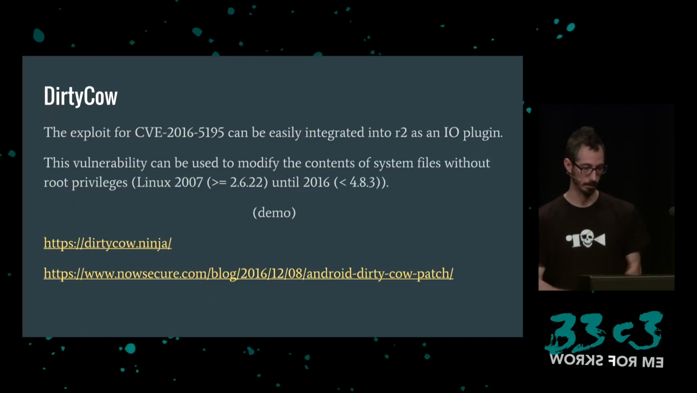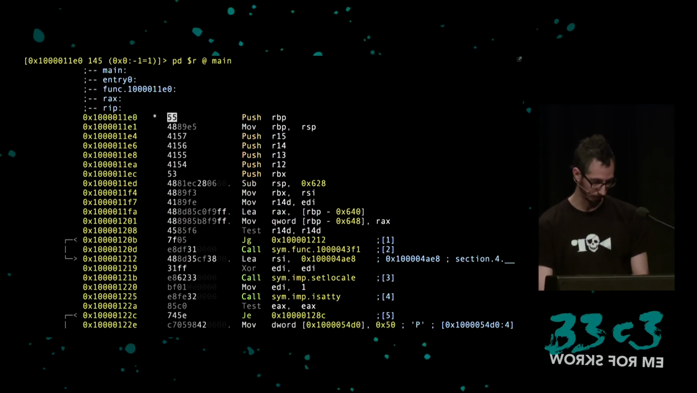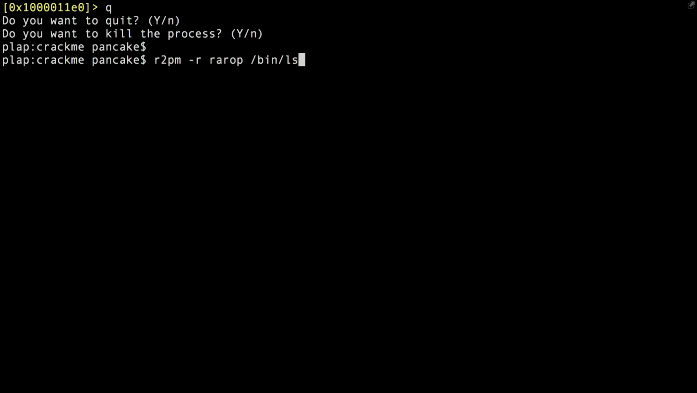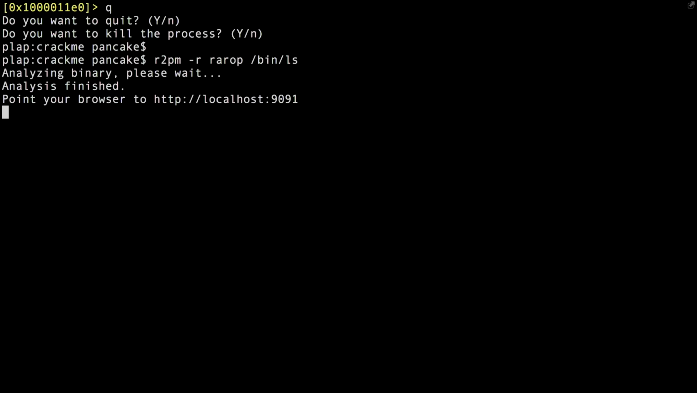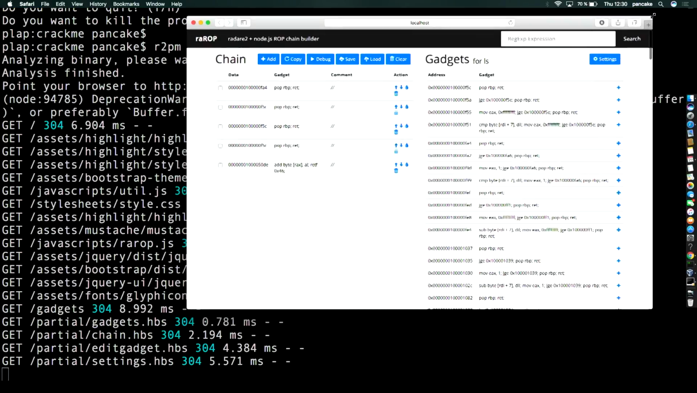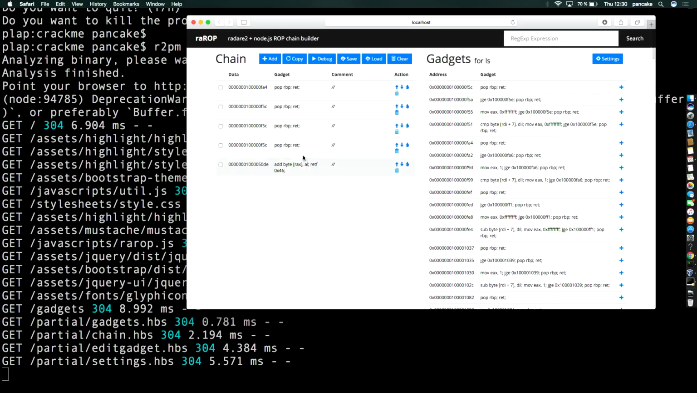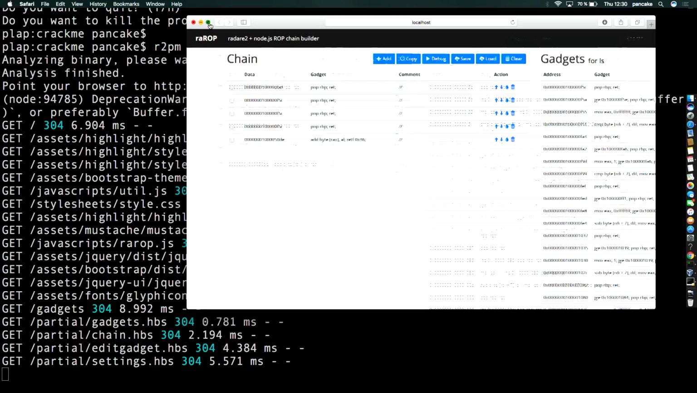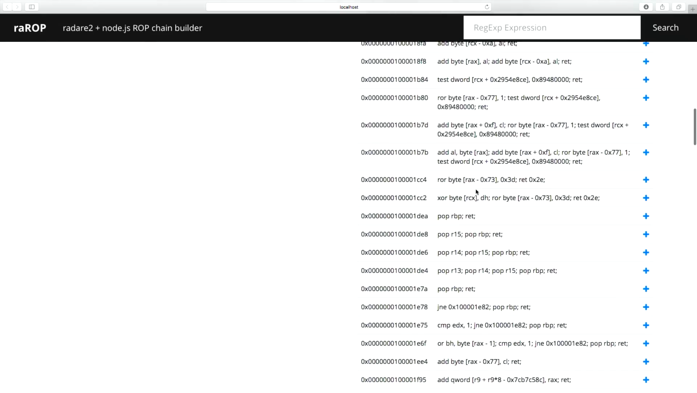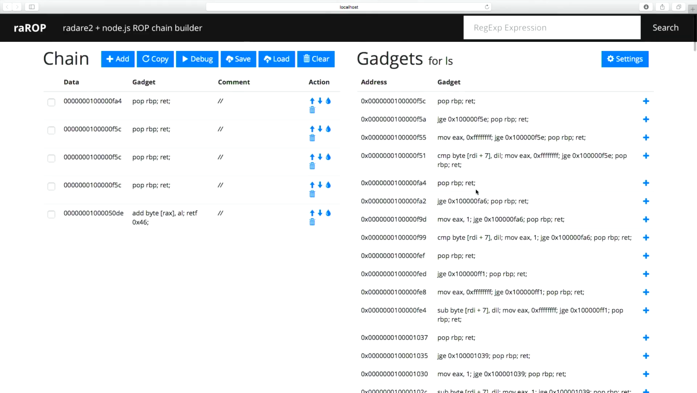And let's make a quick demo about the Radare thing, which is a front end of Radare2 written in Node.js that basically allows you to create ROP gadgets. So you have all the ROP gadgets at the right side that are found in the /bin/ls binary.